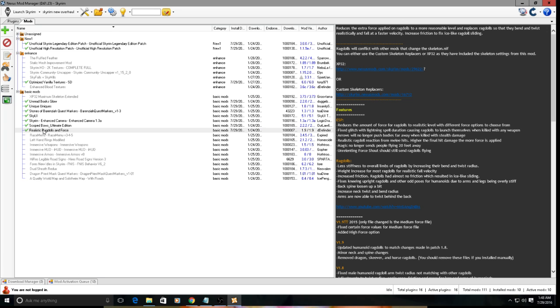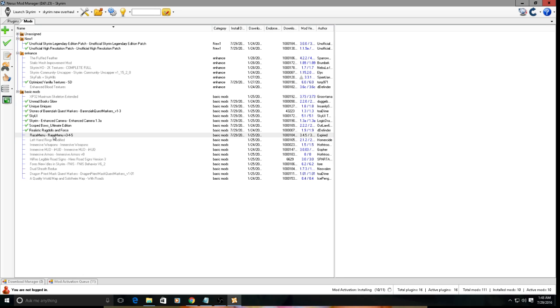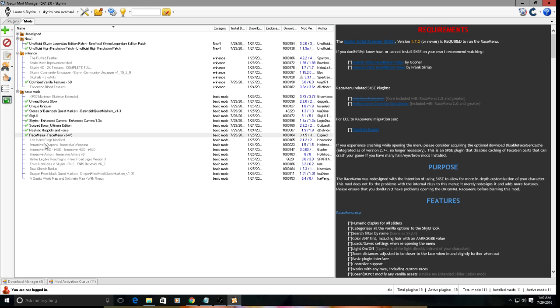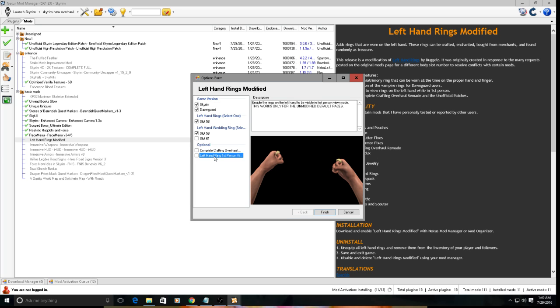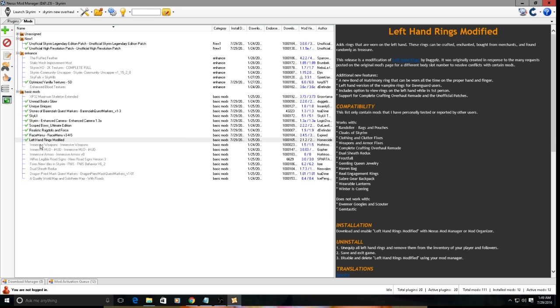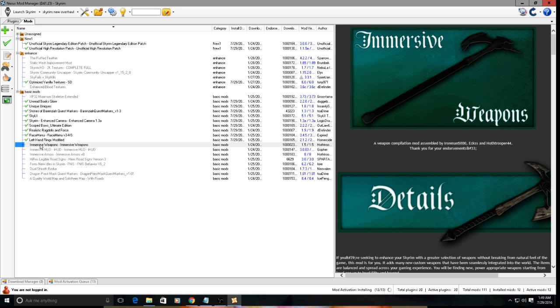Realistic ragdolls and force is pretty easy. Just double clicks and loads. RaceMenu is one I didn't show the load page for, but you definitely want it. Left-hand rings, also I don't think I showed, but you definitely want it. It's pretty simple here. Complete crafting overhaul, pretty sure I don't have that. Left-hand rings in first-person view. Hello. Immersive weapons.